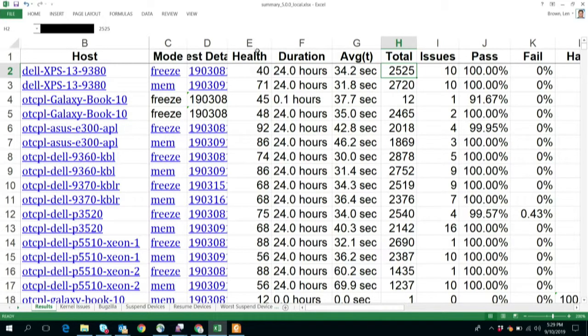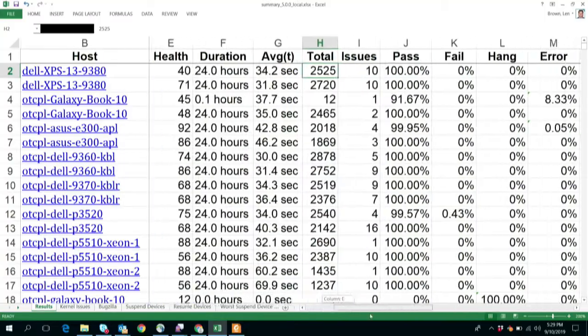This is health. We have a summary where we sort of weight different things, like if it crashed, that would really impact this health, so we could sort by health. I do have machines which are 100% healthy. They're just not on here. Pass, fail, and hang.